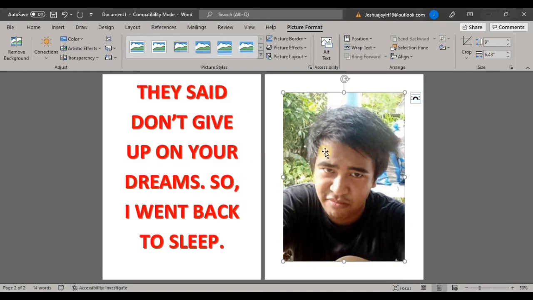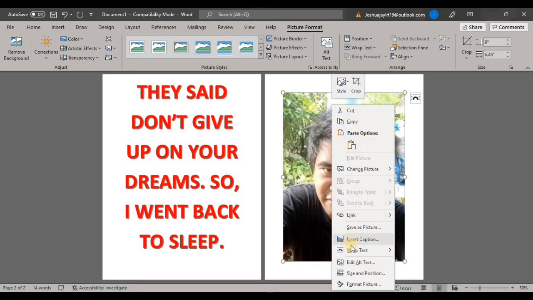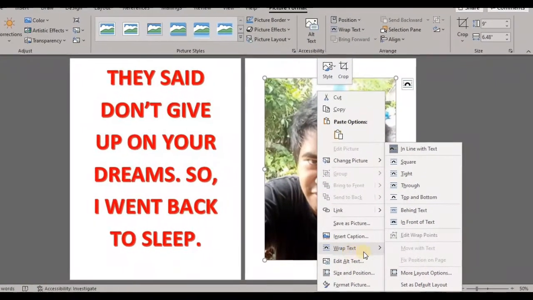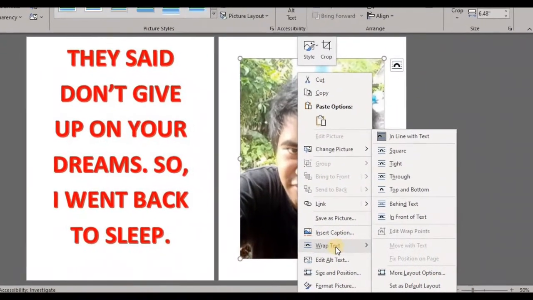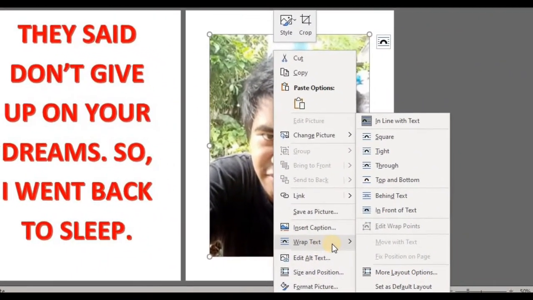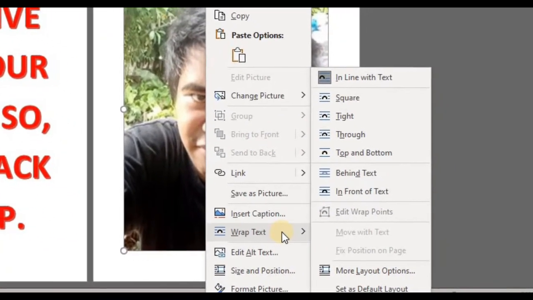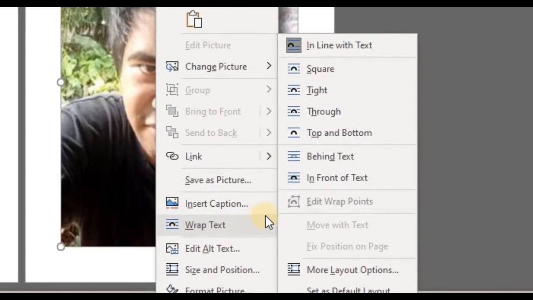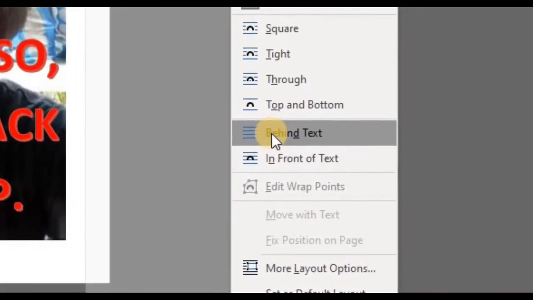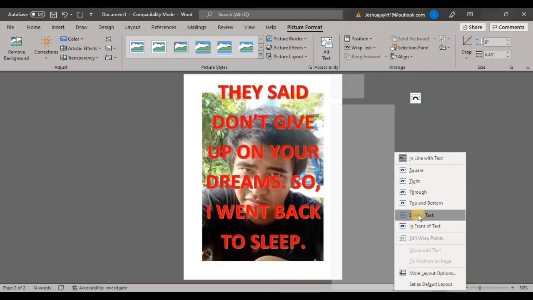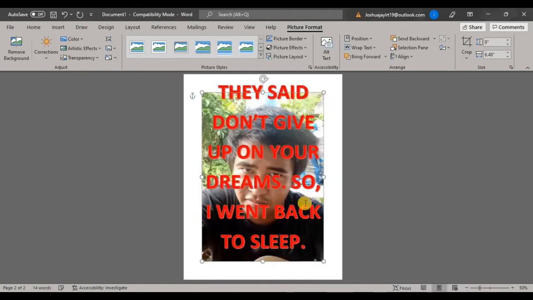Okay, so next I'm going to right click the picture like this. Okay, so choose Wrap Text like this. Okay, since our topic is about making a background for our text, choose Behind Text like this. So as you can see, the picture went through the text.